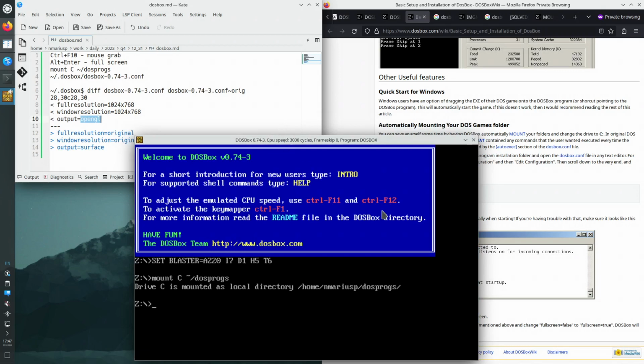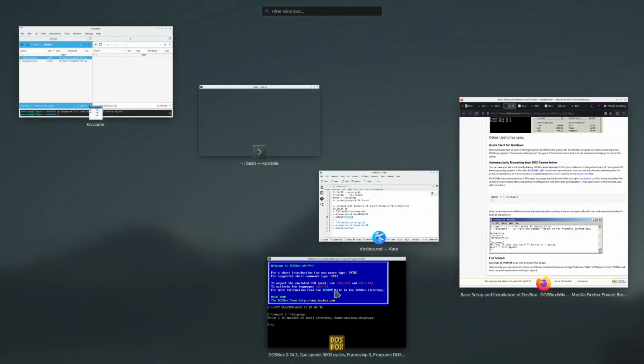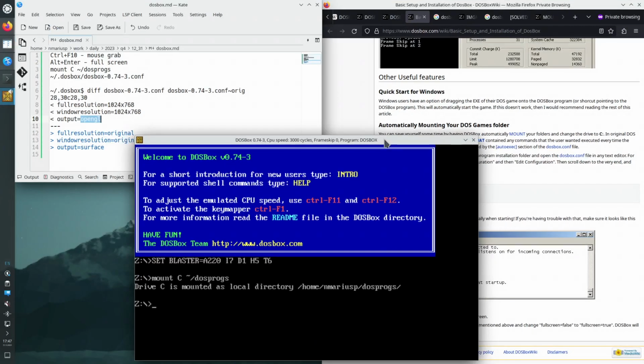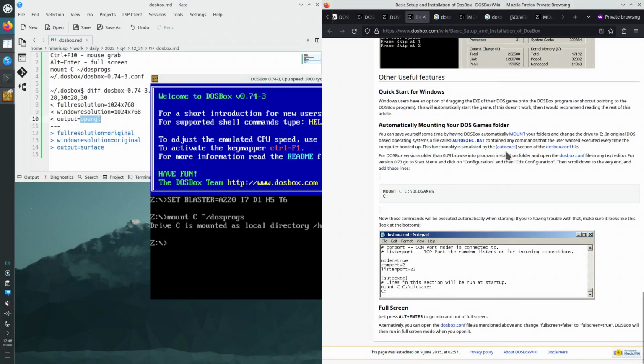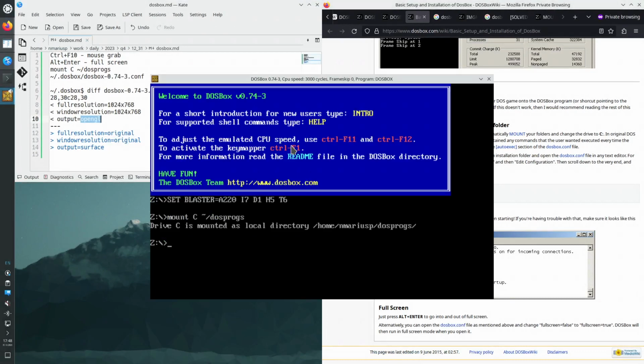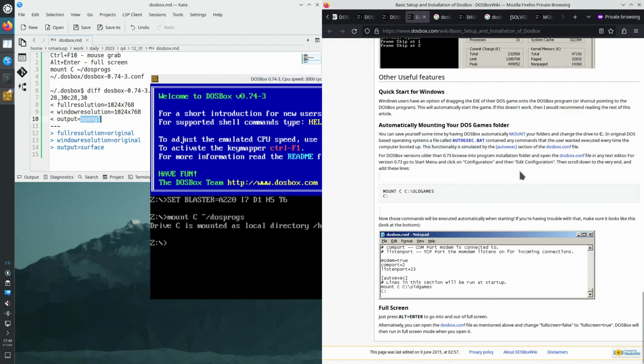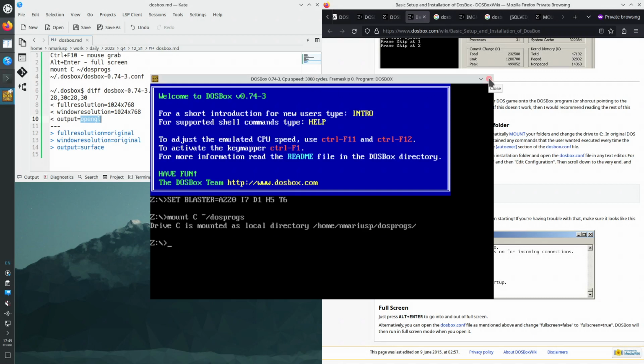Okay, we need to exit grab, Control F10. What does it do? Okay, so you enter grab with Control F10. It enters grab by default. Then you cannot click anywhere, not even to close the DOSBox. So you go Control F10 to exit grab. Now you can close by closing the window.